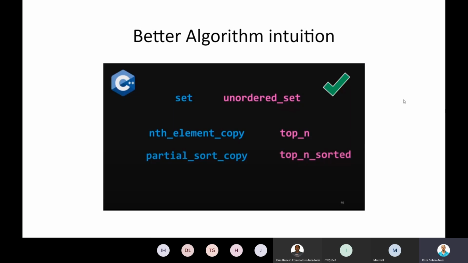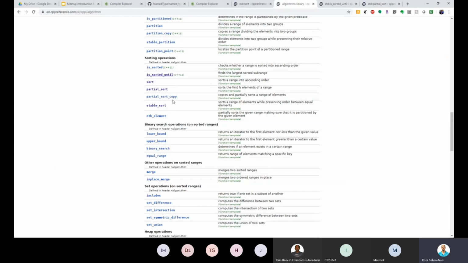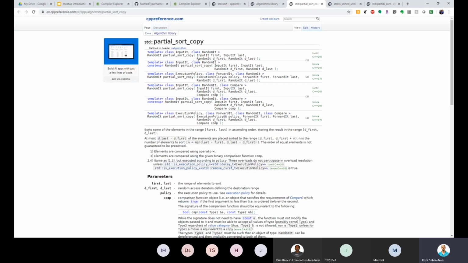That's what he's saying. So he's saying here that with set, we actually got, at least in his opinion, the naming correct. The nth element copy is basically like a top n, and partial sort copy would be the top n, but sorted. So basically he is just suggesting better naming for these algorithms. And partial sort copy, let me take a look. This one I haven't shown, but it's basically the nth element, but now sorted.